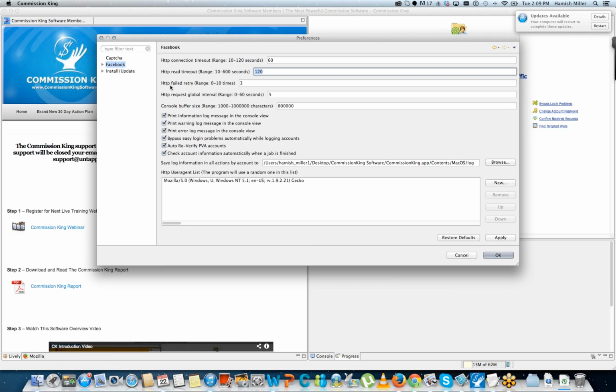Okay, HTTP failed retry. Now keep this at a low number, so it's at 3 at the moment. So it'll only retry to connect 3 times at a time. So once you set the software off and running, it'll only try 3 times to do that. Okay, the request global interval is at 5 seconds. The console buffer size, just keep that as it is. You don't need to change either of these. They're good as they are.